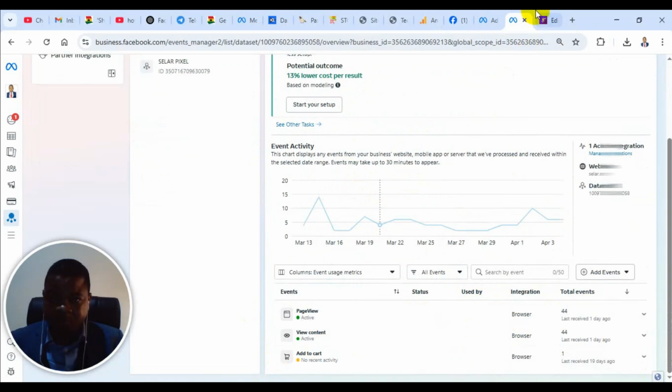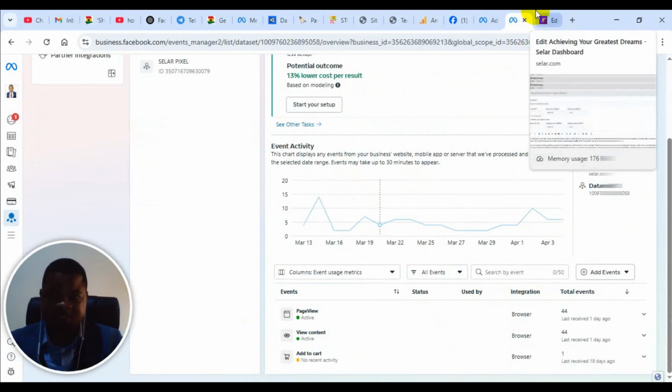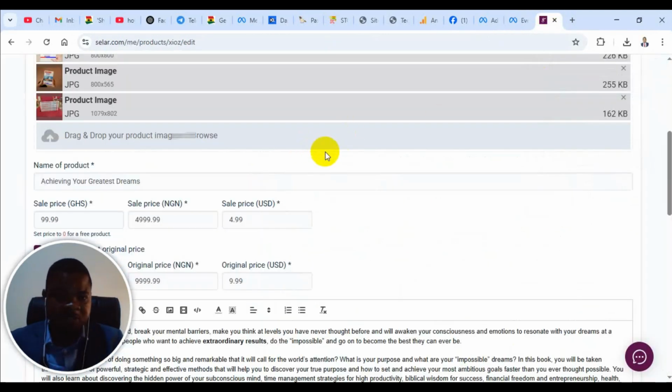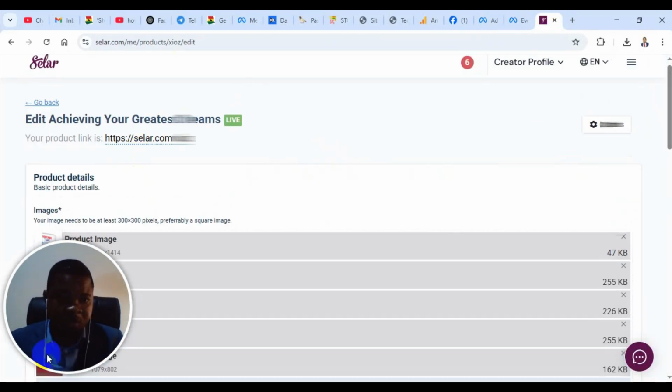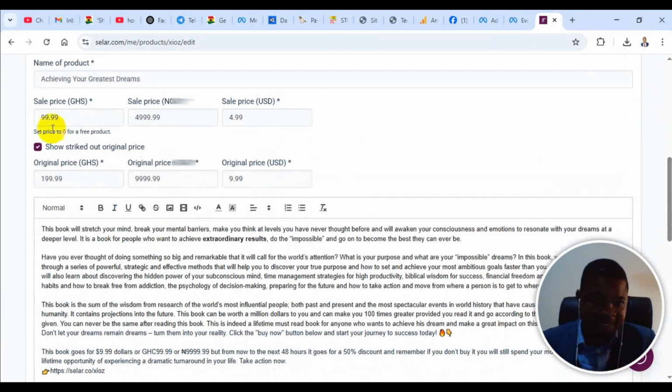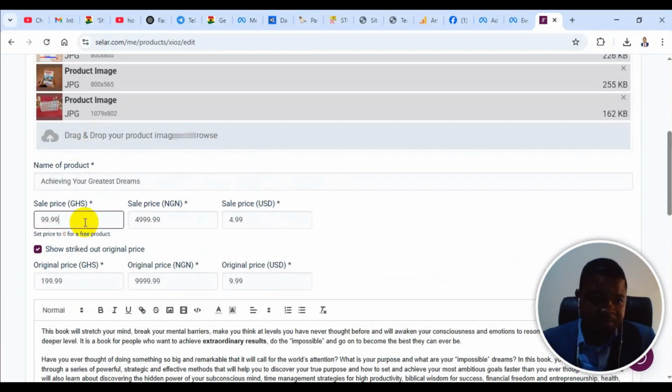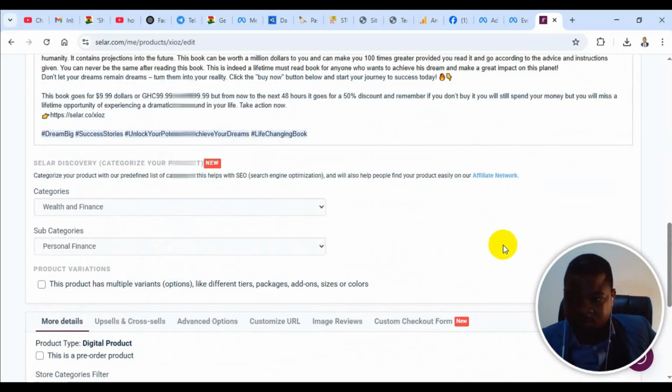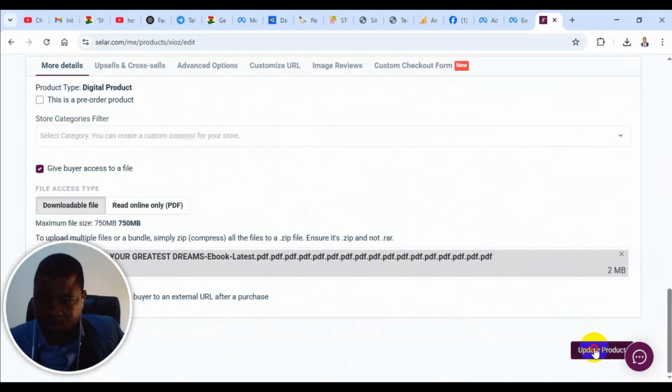Now, what I am supposed to do is I have to do a test purchase to activate it before I can continue the ad campaign. So I've just come to the back end. I want to edit it and change the price to 0. So I'll make it 0.00. And then I will update it.